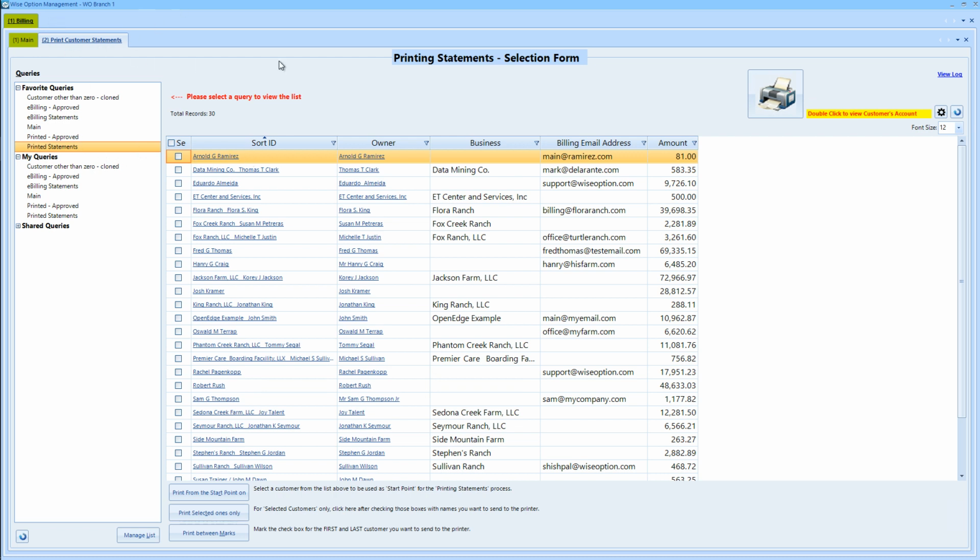So I've gone back here to print my statements. I've selected that query and it's given me 30 records. So in this case, maybe I'd like to print them all, but there's a handful here that have to go through an additional review process and I'm not ready to print those yet. So I'm going to unselect several here, click print selected ones only.